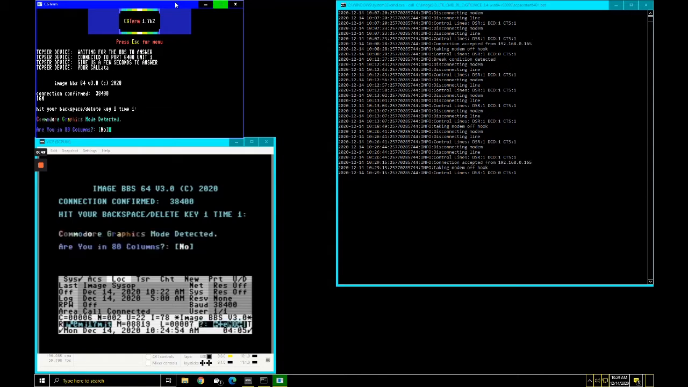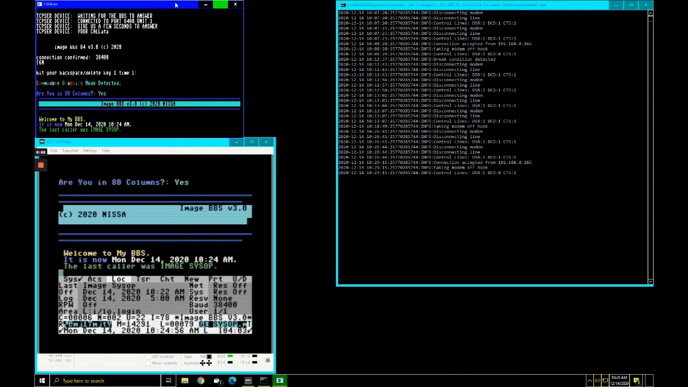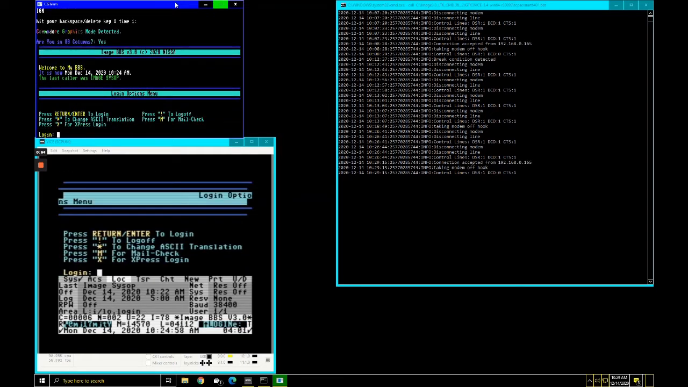Hit the backspace key. Are you an 80 column? Yes. Alright, now notice at the login options menu you've got several options that you can take. If you hit the exclamation point, it'll instantly log you back off. If you hit the star, it'll allow you to change your ASCII translation. You can do an M for mail check or X for express login. The express login will bypass all of the modules that were set up in the login setup procedure.